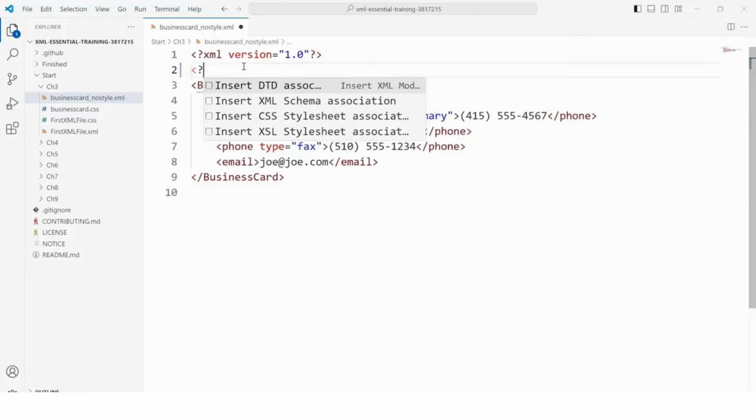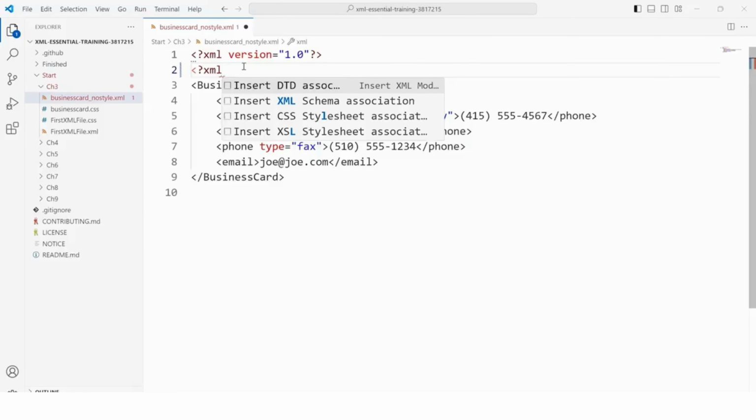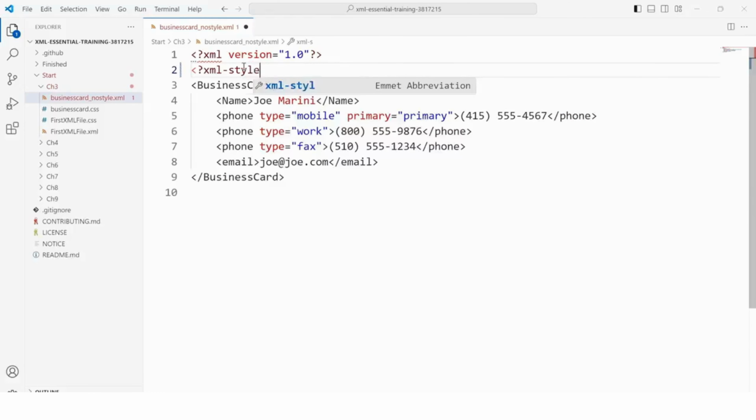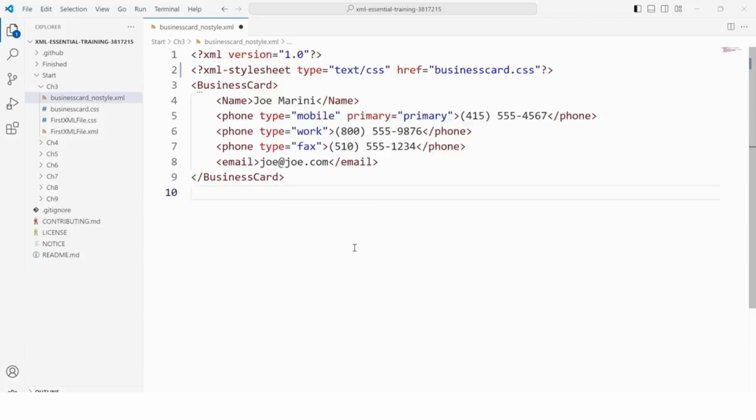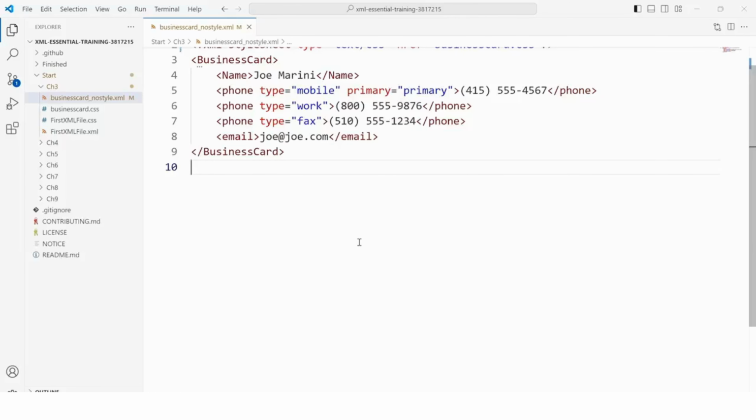So I'm going to add the XML style sheet association, dash style sheet, and that's going to be text/CSS, and the href is going to be business card.css. All right. So now, again, let's go ahead and save this. So far, this isn't any different than what we did in the previous exercise.